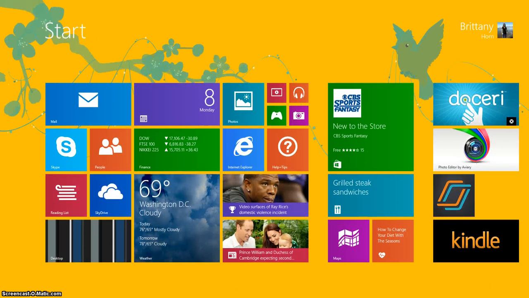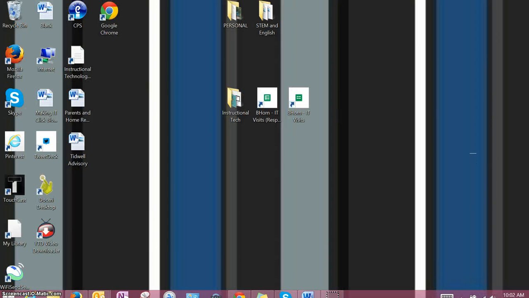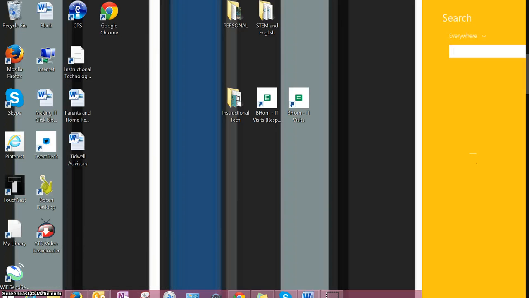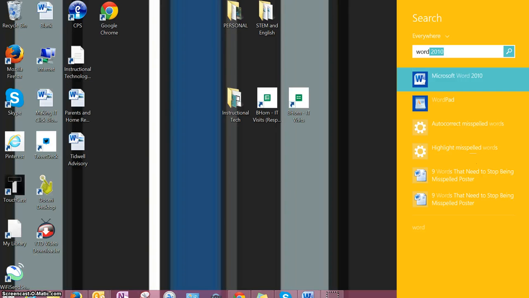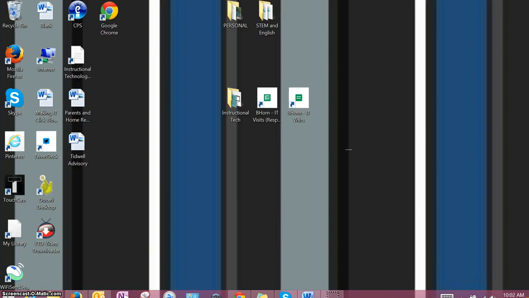Come back down. Another way to find apps and programs is to swipe from the right and go to Search, and you can type in anything you're looking for. In this case, we'll type in Microsoft Word or Word, and you can see Microsoft Word pulls up. So I click there and I will be taken directly to Microsoft Word.